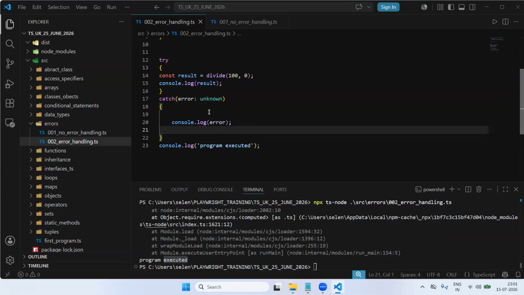Now in this case, I'm giving a generic error message. This unknown is a generic one. But in TypeScript, if you take any error class, that is an instance of an error class. If you get any error, there is a class Error that is the parent of all the errors. So what I will do is check whether whatever error I got is an instance of the Error class or not. If that is the Error class, then I'll print the message.